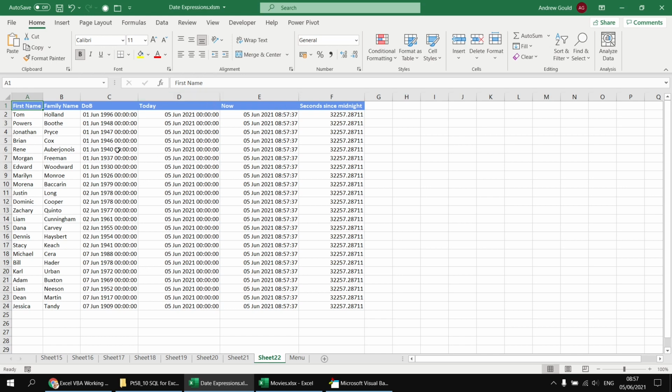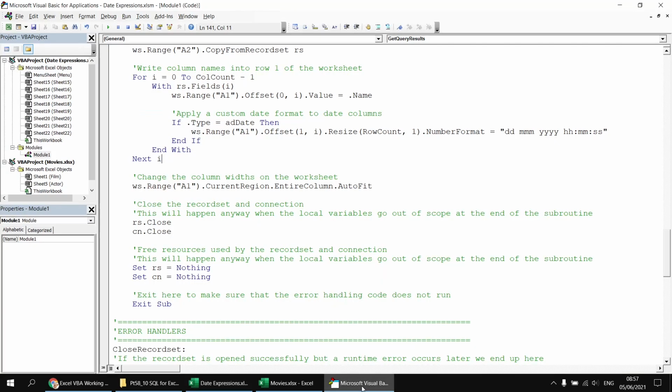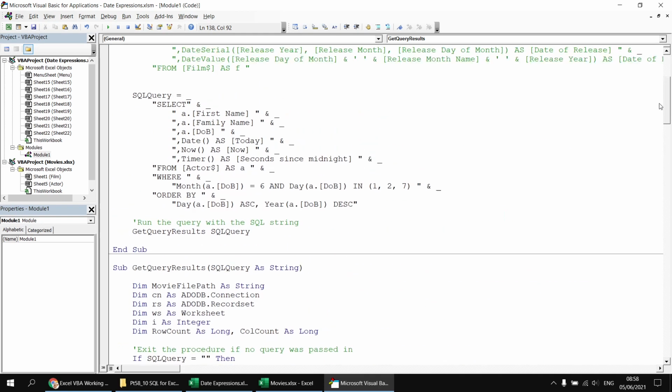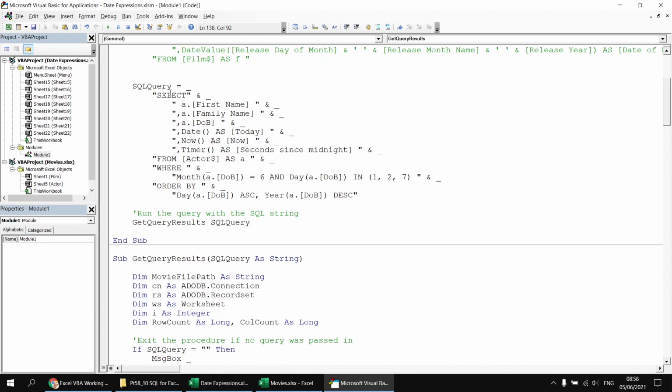I don't want to mess up all of my subsequent date formats for the rest of the video, so I'm just going to switch back to the Visual Basic Editor, and I'm going to take away the hour, minute and second part of the format, and then head back up and look at what useful things we can do now that we can calculate the current date.